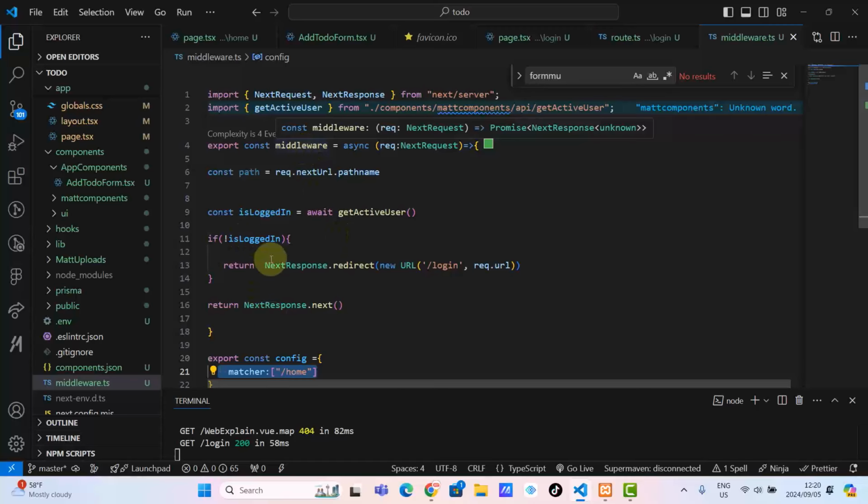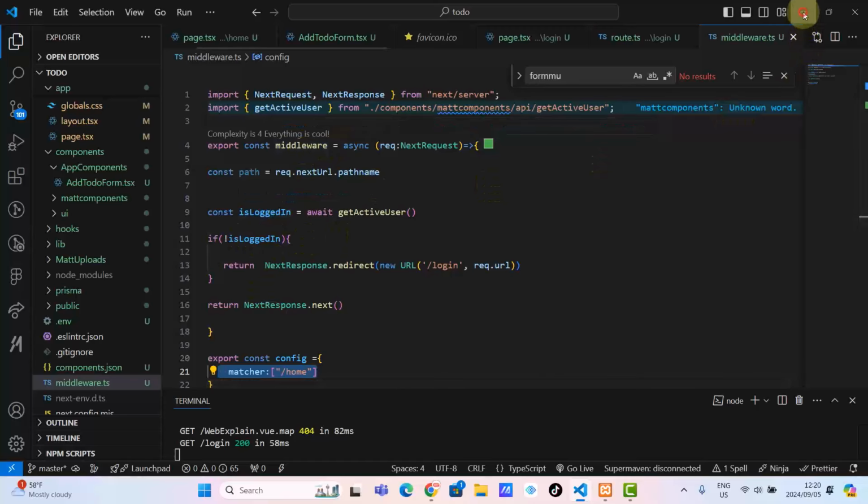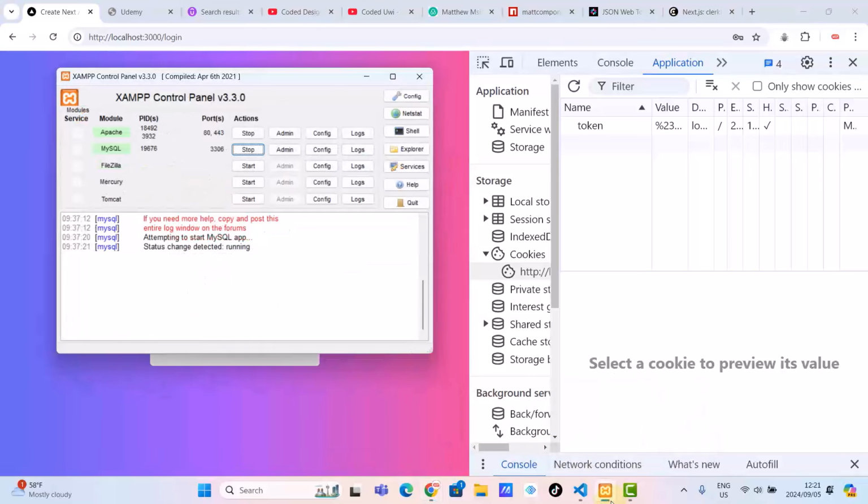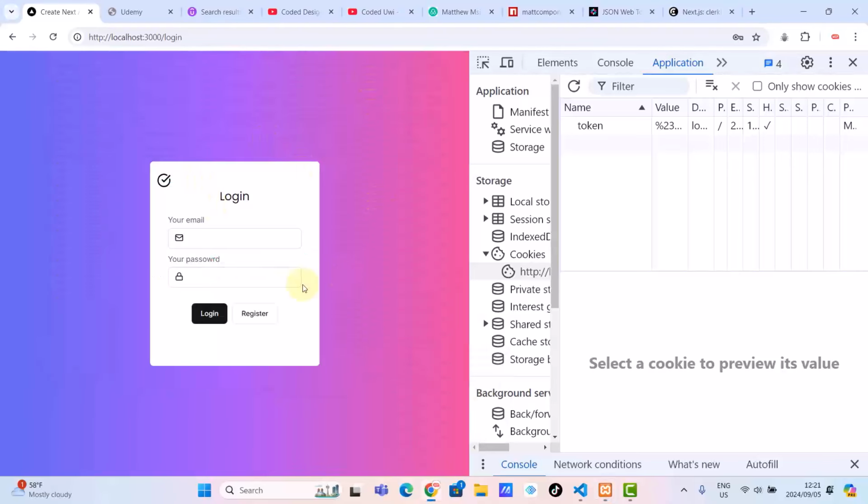This doesn't end there, guys. We are going to create this login. We are going to query data from the database. In case you don't know, we are featuring Prisma as well. So we've got a database here, and as you can see, guys, it's running. It's XAMPP, a MySQL database. So we are saving users from the database.